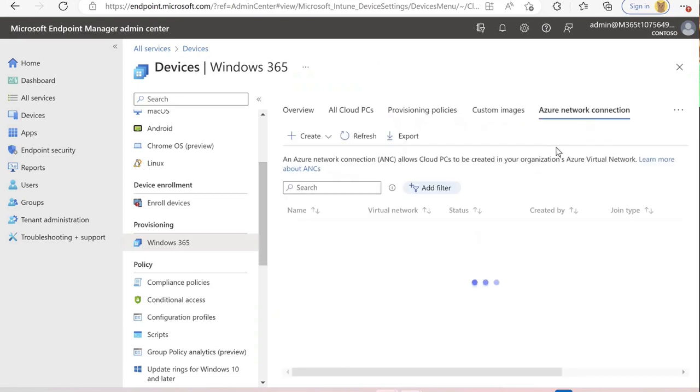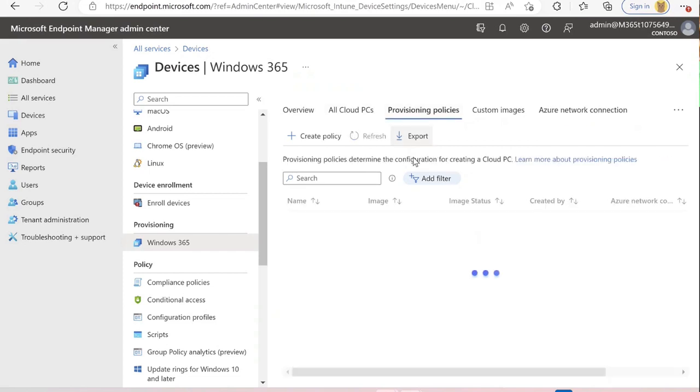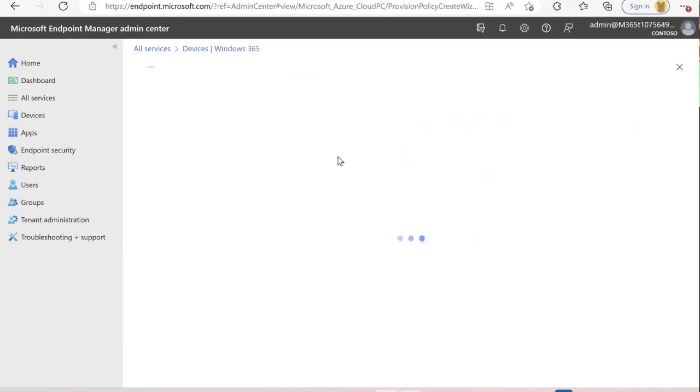So there are two different options to use a network. You can use a Microsoft hosted network, or you can use your own Azure network connection. It requires a little bit more steps to complete, but it's still pretty easy, I would say. So let's start from provisioning policy. I'm clicking create a new one.